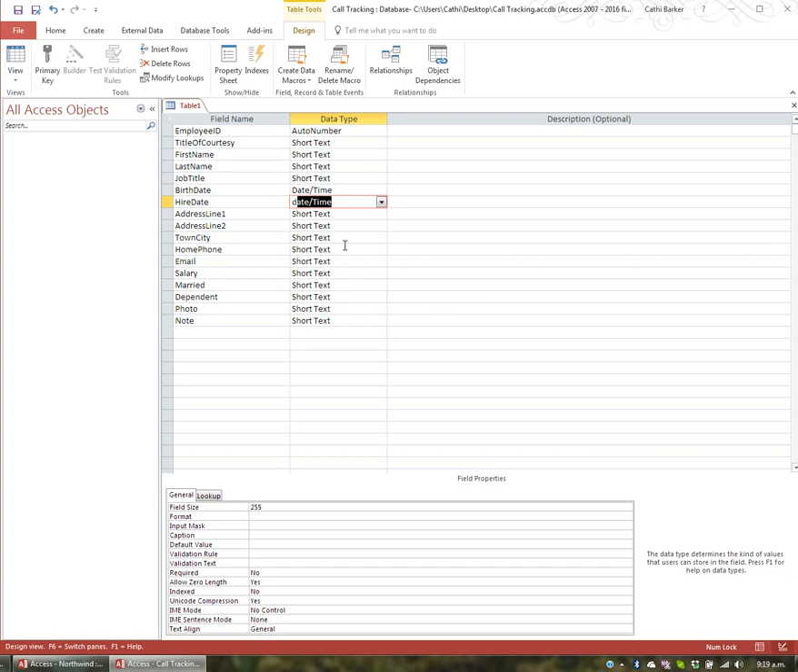The exceptions being auto number and attachment, in which case AU for auto number and AT for attachment. Or you can just hit the drop down. So addresses, short text, short text, short text, these are all short text. Email is a hyperlink, so I'm going to hit H. A hyperlink is blue underlined text that when you click it, it actually goes to a particular place or location.